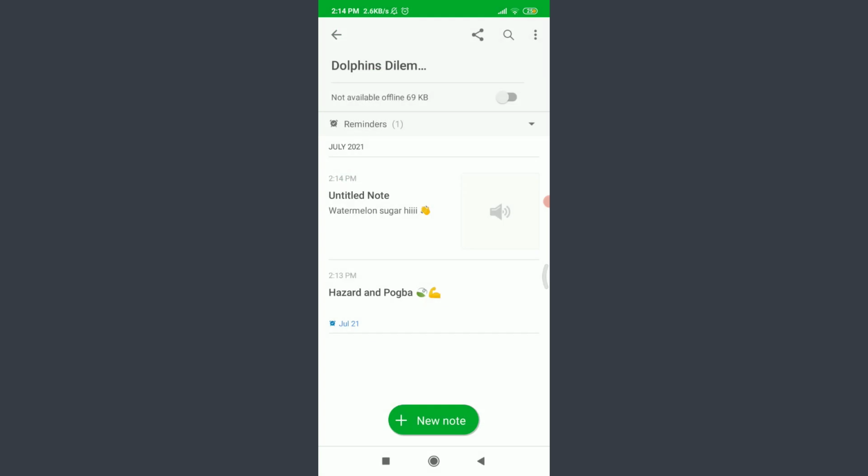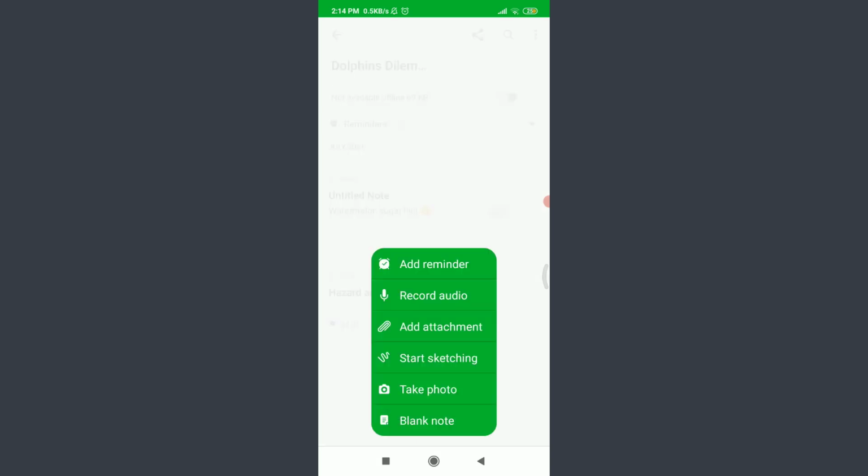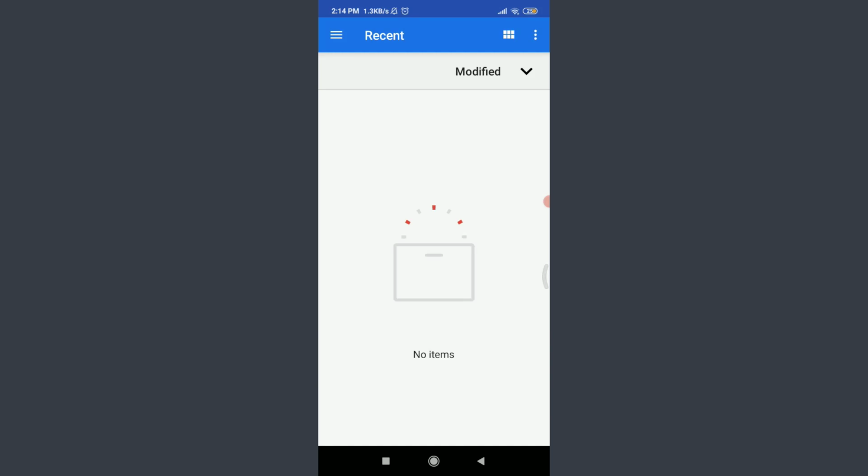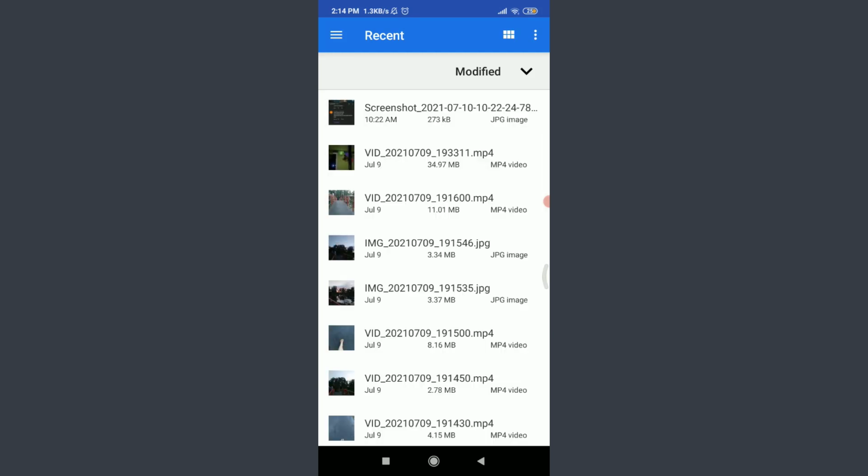You can even keep a title since we are heading with this untitled note, but you know how to create it, right? So tap on this new note on the bottom again. Tap on add attachment below record audio. You have an option of choosing anything from the gallery. It could be a picture or a video.